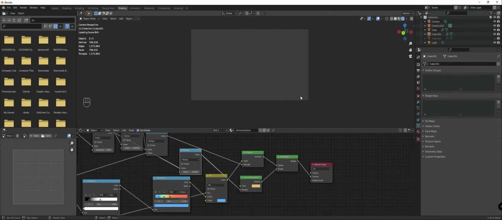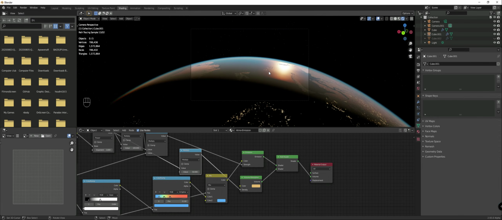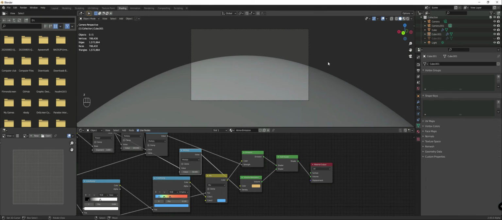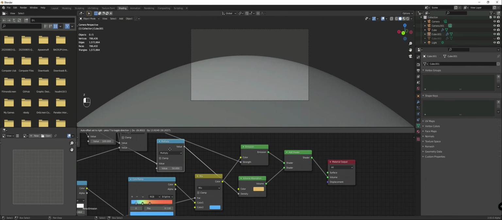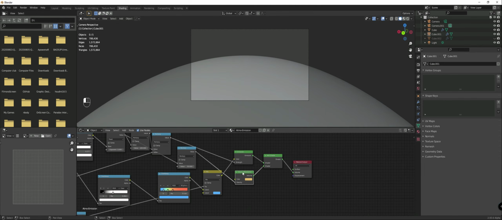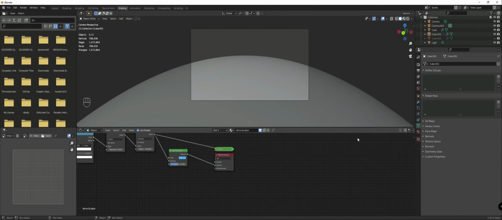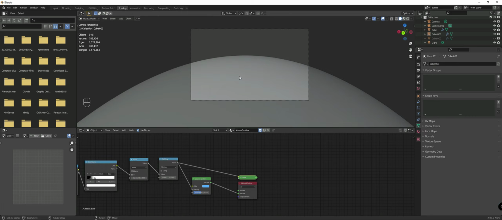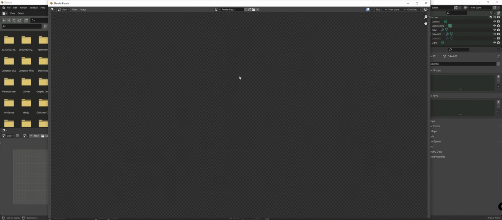So I'm going to render out two images. One will be with the emission atmosphere, and one will be with the scattering atmosphere. Let's start with this scatter. And I'll just use the same sample count for both of them. Here, let's see what time.